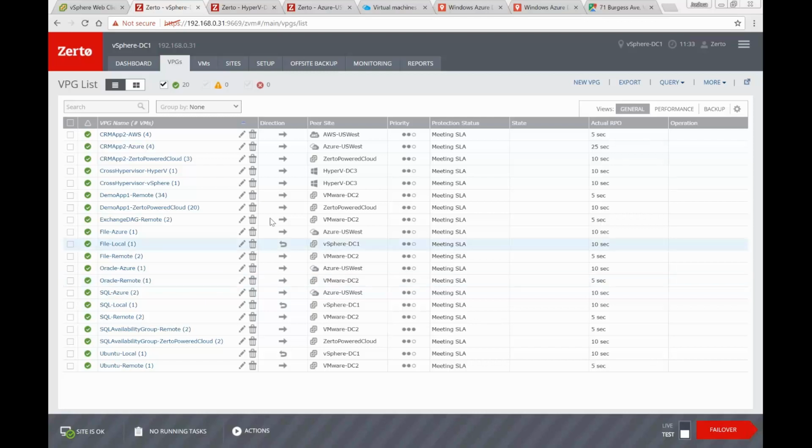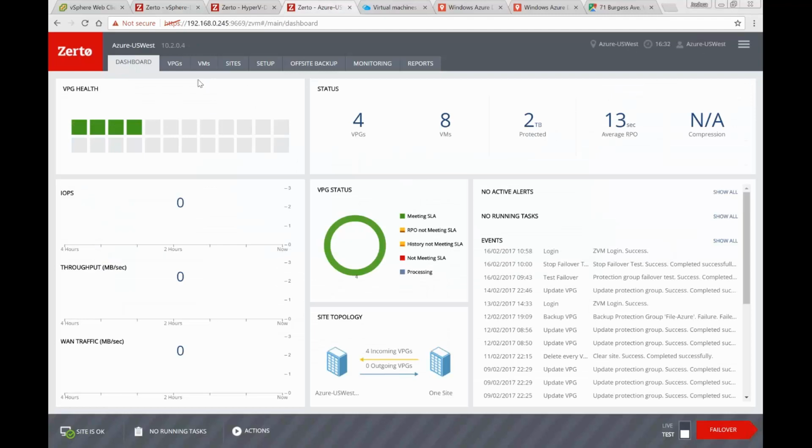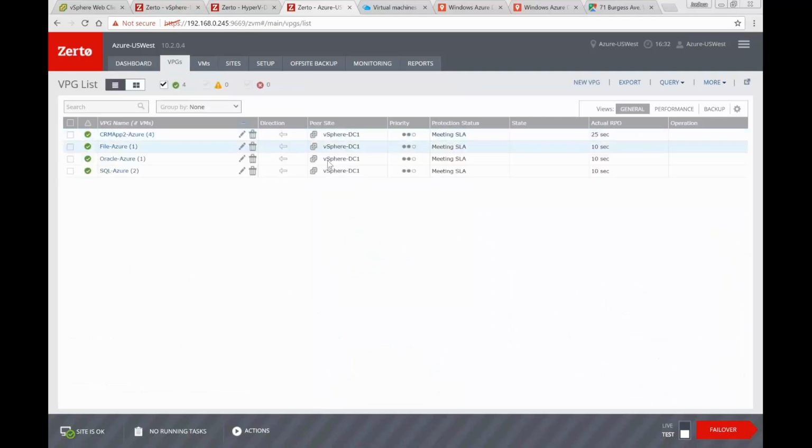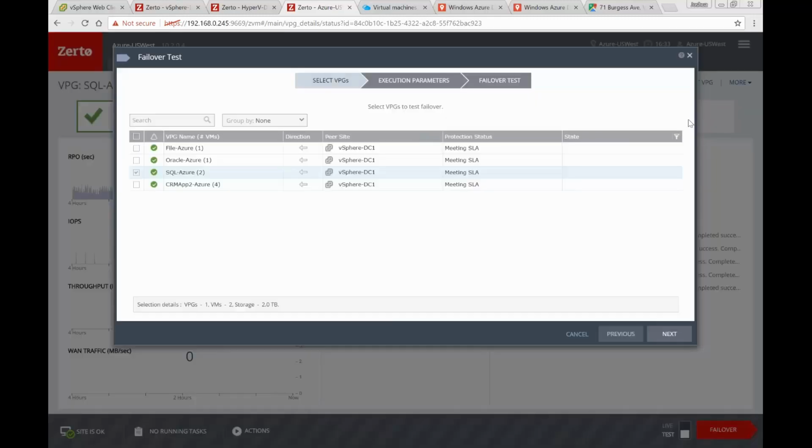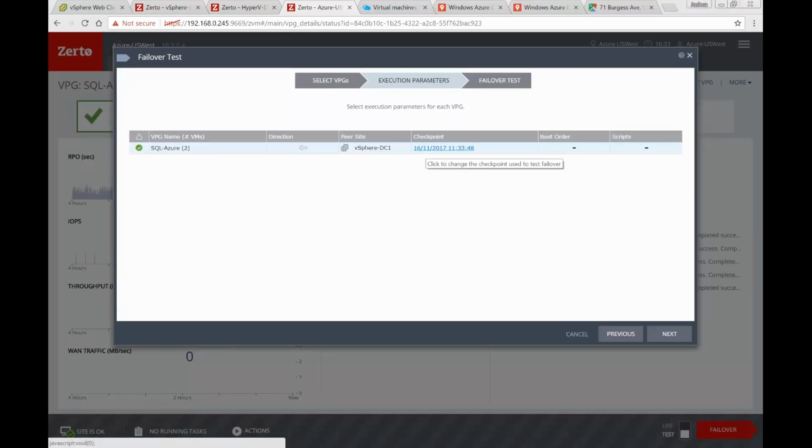So if we come across to Azure, you can drive a failover or a test process from either of these. If we click on VPGs, here we can see all the VPGs that I have replicating into Azure. And what I want to show you is just how simple it is, once you've got this protection set up, to drive the test failover. So if I click on the SQL Azure protection group, I'm going to click on test failover in the bottom right hand corner. You can see it's already selected. I click Next. And here you can see I can confirm the recovery options.